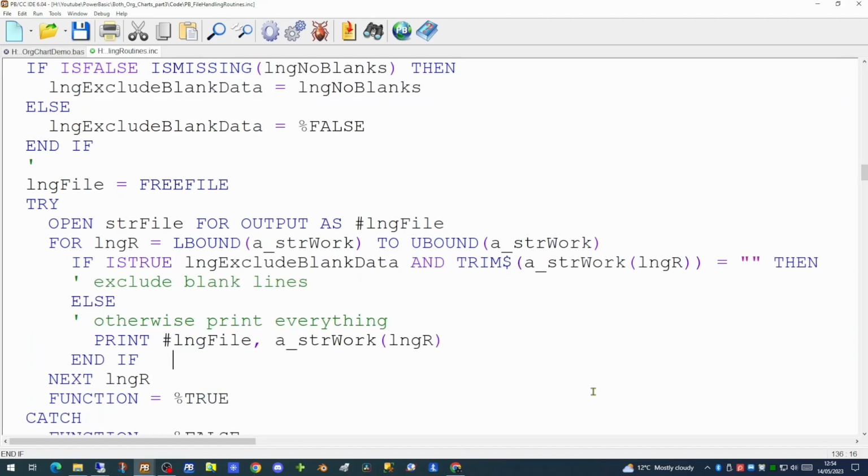We will test to see whether the exclude blank data variable is true, and if the value on the data record is actually blank. In that case, we will do absolutely nothing. We will not output the file. Otherwise, we will print everything out to the file.